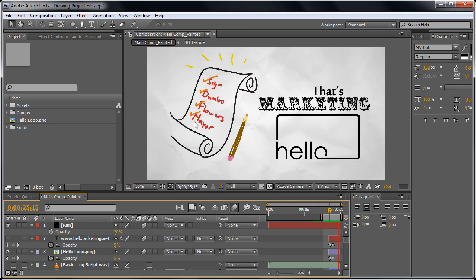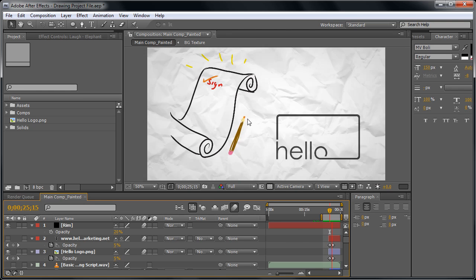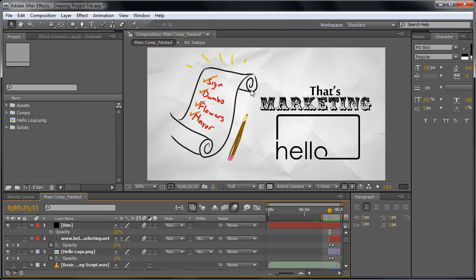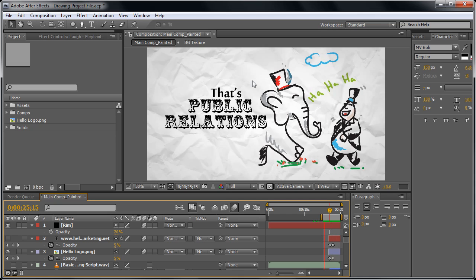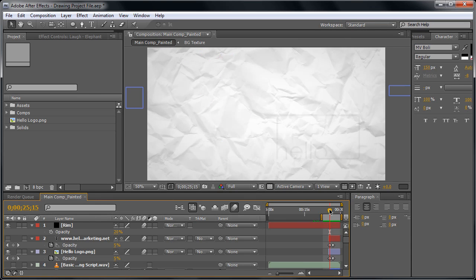So I created this looping kind of paper texture background, and then I thought, you know what, this is something that maybe somebody else could figure out how to make, but I'm going to show you how to make it just really, really quick in case you don't know how. So let's begin. Here we go.